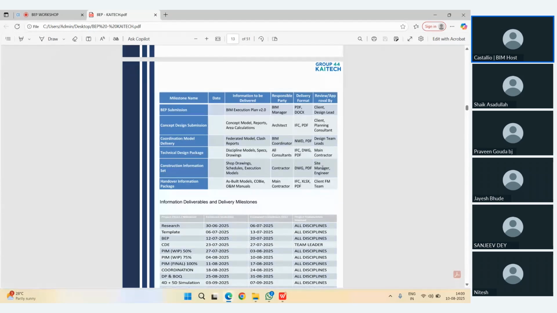So you just go through it. I'm not going into detail to read everything. The concept drawing has to be delivered by the architect. The coordination model is to be delivered from the BIM coordinator side. The technical design package is with respect to all individual consultants, and construction will always be with the contractor, and the handover package with the main contractor. Main contractor means who wins the project, and after winning the project, he will appoint some subcontractors within his or her entity, and those tender packages can be submitted at the end of the handover package to the client or facility management team.